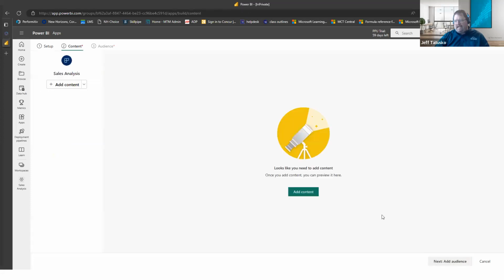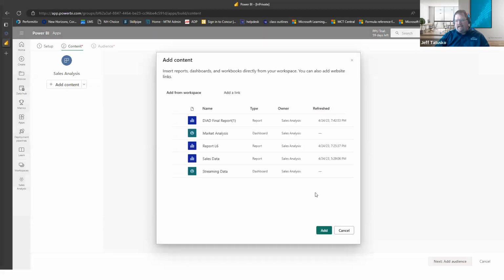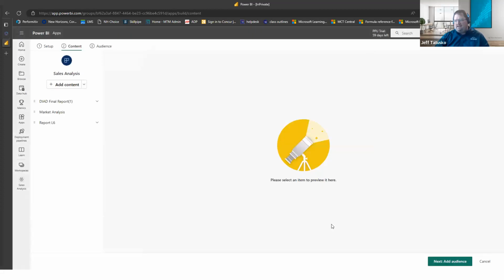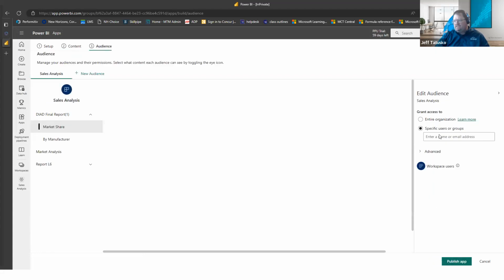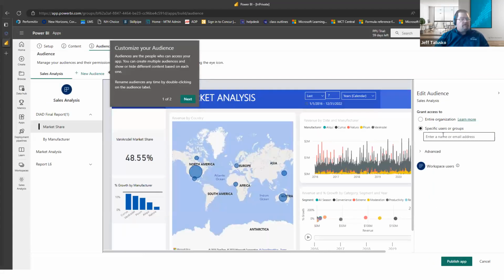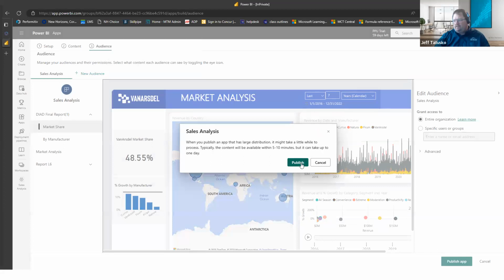Then if I come down here and click add content, now I can simply choose whether I want to add different reports. So I can go ahead and add this, and we'll just choose this report here, click add. Now that's going to be set up to display this. Now, if I want to add audience, I could set this up so that maybe there are going to be specific users that are going to see the app, or I could share it with the entire organization just by simply clicking a button. And now once I do something like this, I can go ahead and click publish app and click publish.